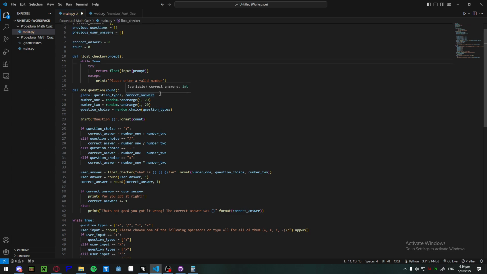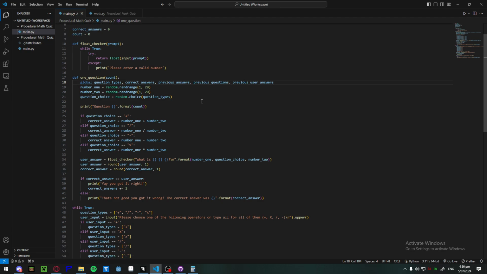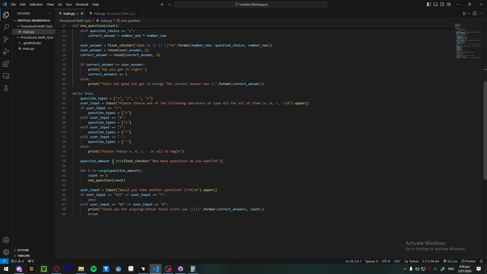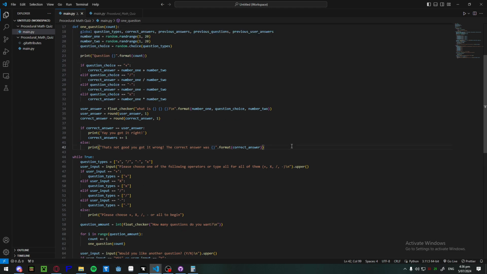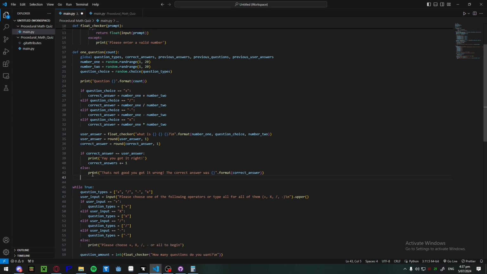And now you're going to want to add this into the global variables, so then it can be accessed inside of the function onQuestion. So we do previous answers, previous questions, and previous user answers. There we go. Okay. So now what we're going to want to do is add the history. At the very end of one question, we're just going to add them to the list.